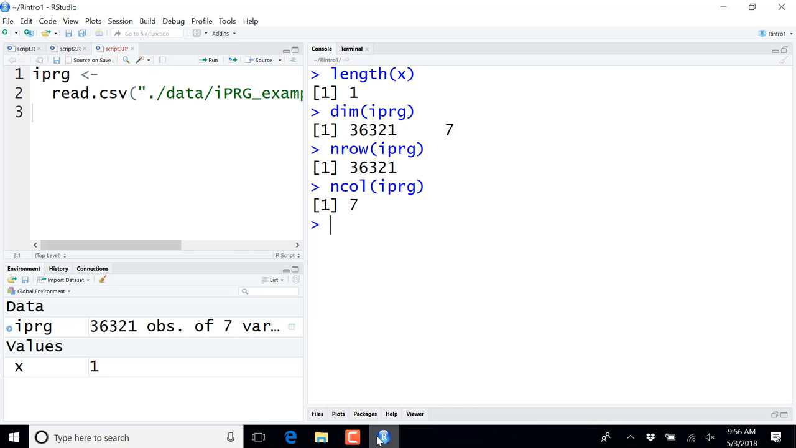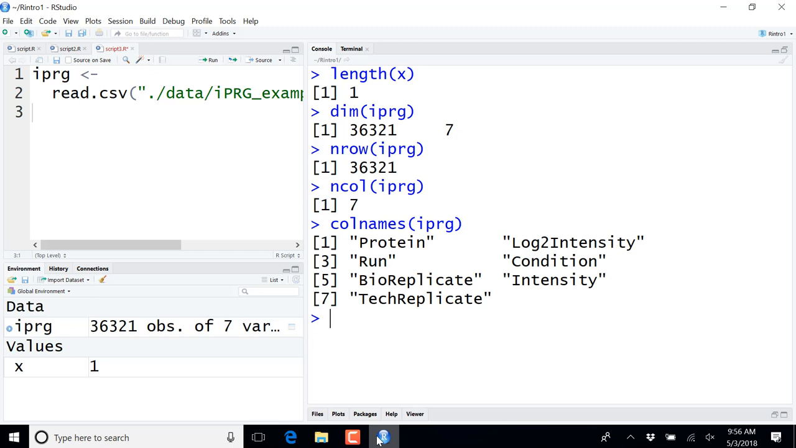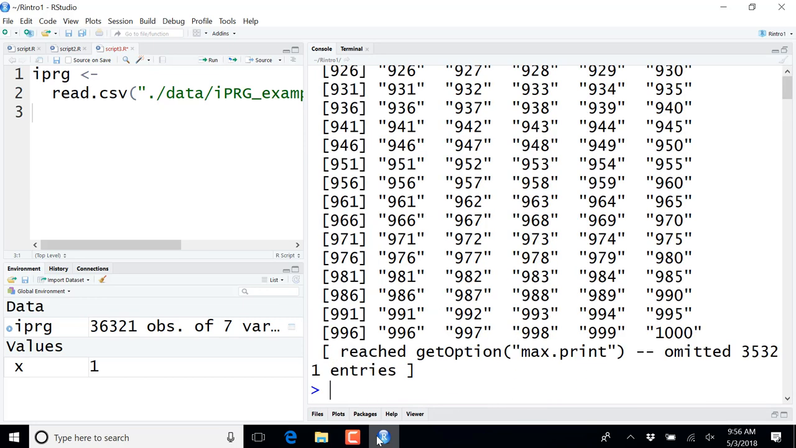What variables do I have? Well, here are the column names of my spreadsheet: protein, log2 intensity, condition, bioreplicate, intensity, technical replicate. If I have column names, I also have row names. Now this is going to be very long because there are 36,000 rows, 36,000 row names, and here they are. The row names are not very informative. They are generated automatically, and these are the indices.